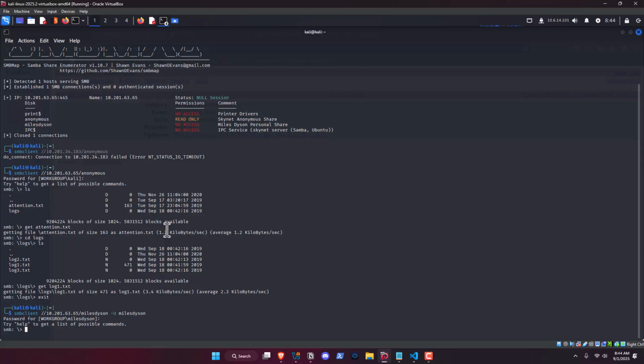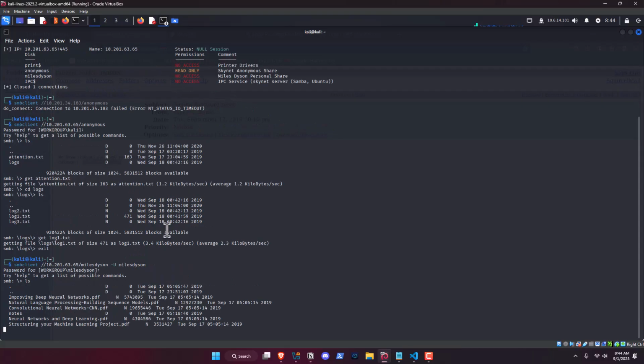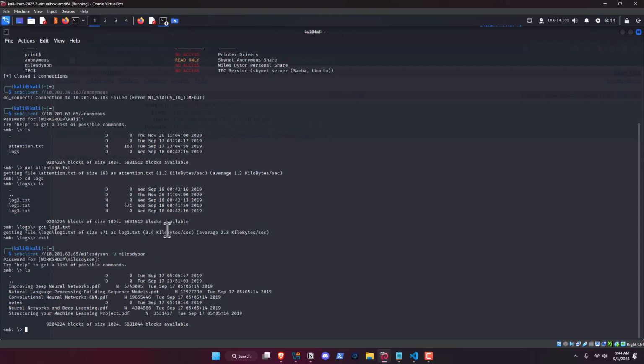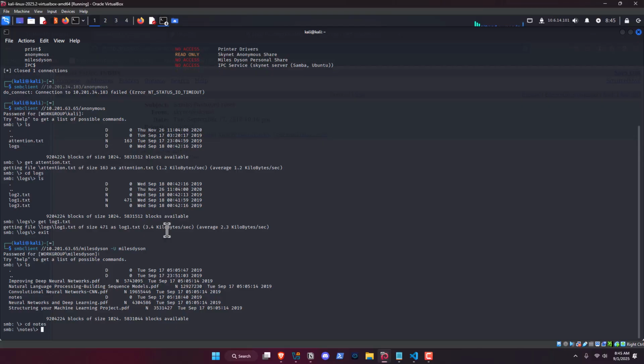So now we have another SMB prompt. We type ls, and there is a bunch of stuff in here. And it looks like there's a directory called notes. But there is also a bunch of other documents which I'm not sure are applicable unless you're doing research on neural networks. So let's just go into notes and see what's in there.